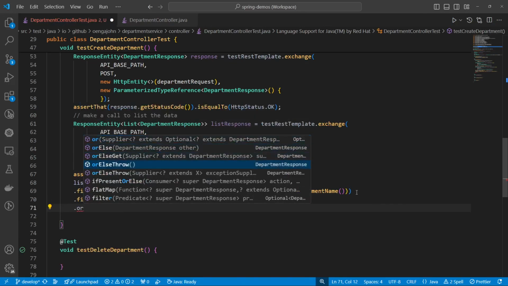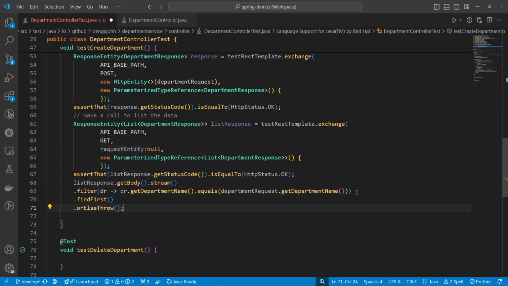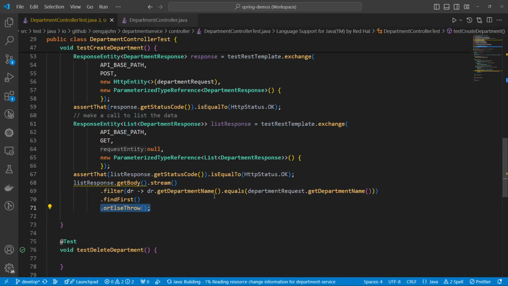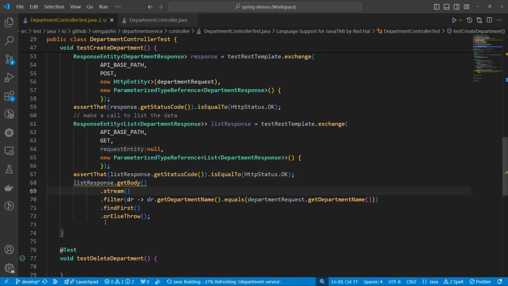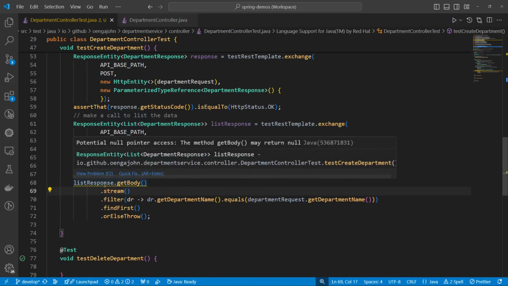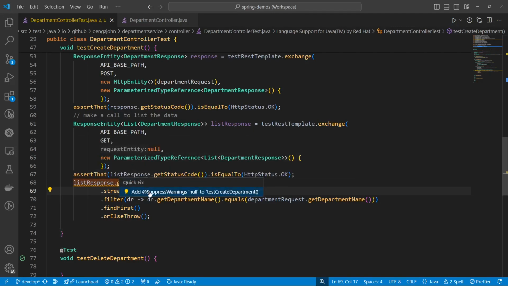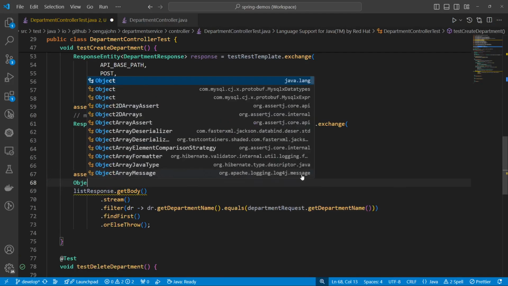If we don't find that particular value, then we are going to throw, and automatically if we throw, then our test will fail, right? So our test will fail if we don't find the value. You can see here we are getting a potential null. So what I'm going to do is quick fix, and I'm going to make use of this particular body can be null.